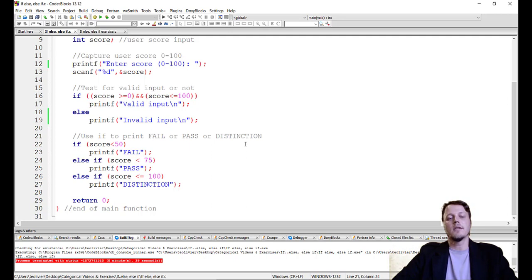If we were to divide this range of the user scores into three parts: a failing part, which means less than 50, a passing part, which means from 50 to just less than 75, basically 74, and the distinction part from 75 up to 100. If we divide it into those three ranges, then we can implement this requirement of printing fail, pass or distinction with a structure of else ifs connected, of course, to the first if.